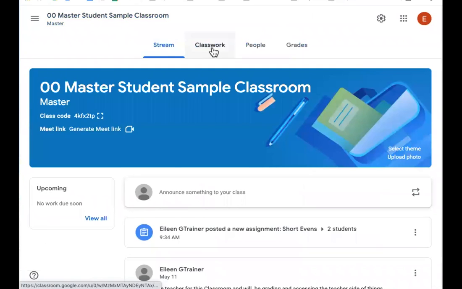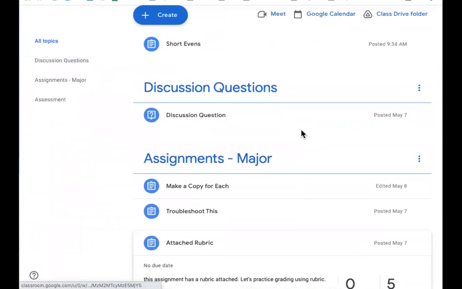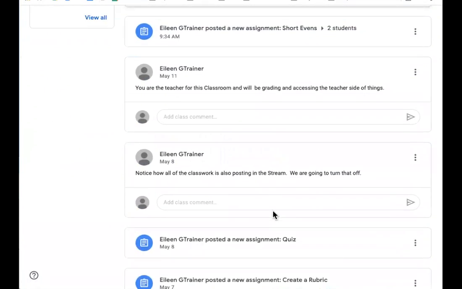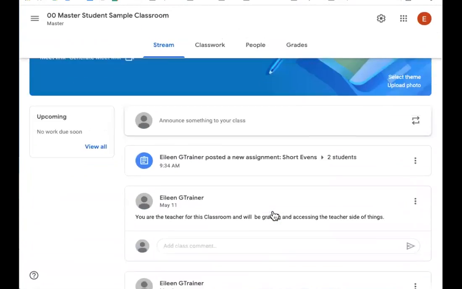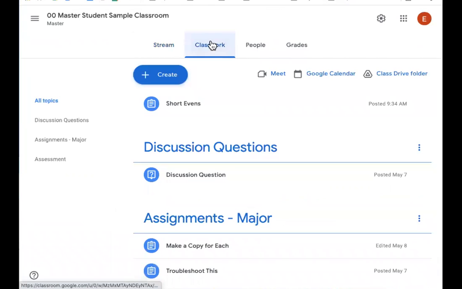I'm going to go back to my classwork tab. Now, if we don't have topics, then everything is just listed exactly like the stream. It would look like this, and kids can't find anything among that. So what Google has done is it's allowing us to create topics that then we can filter things under.